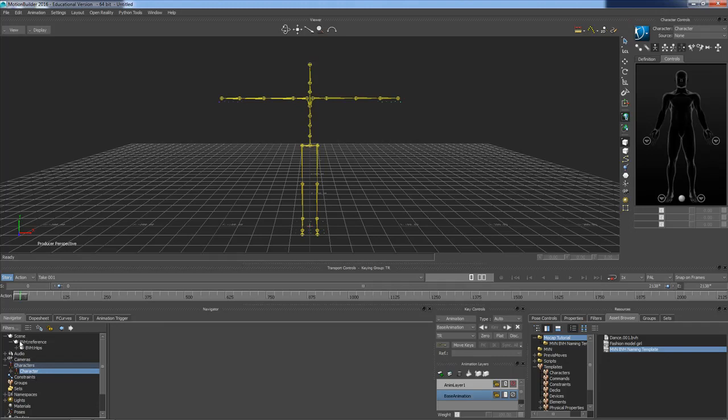Now this is already called BVH because it was a BVH file that came in. I'm just going to call this character BVH as well so that they have the same name. So click rename there, choose BVH there. Just means I know which one is which.